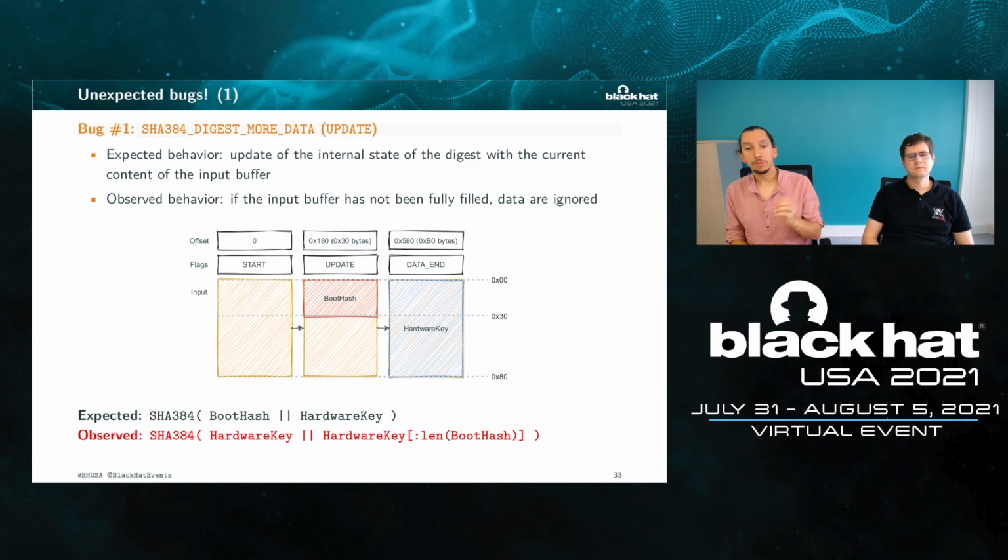cryptoprocessor. So we write the boot hash buffer in the input buffer. We set the update flag. Then we write a new buffer in the input buffer. We write the hardware key buffer, and we set the data end flag. What we would have expected is that the final digest is the actual digest of the concatenation of boot hash with hardware key.